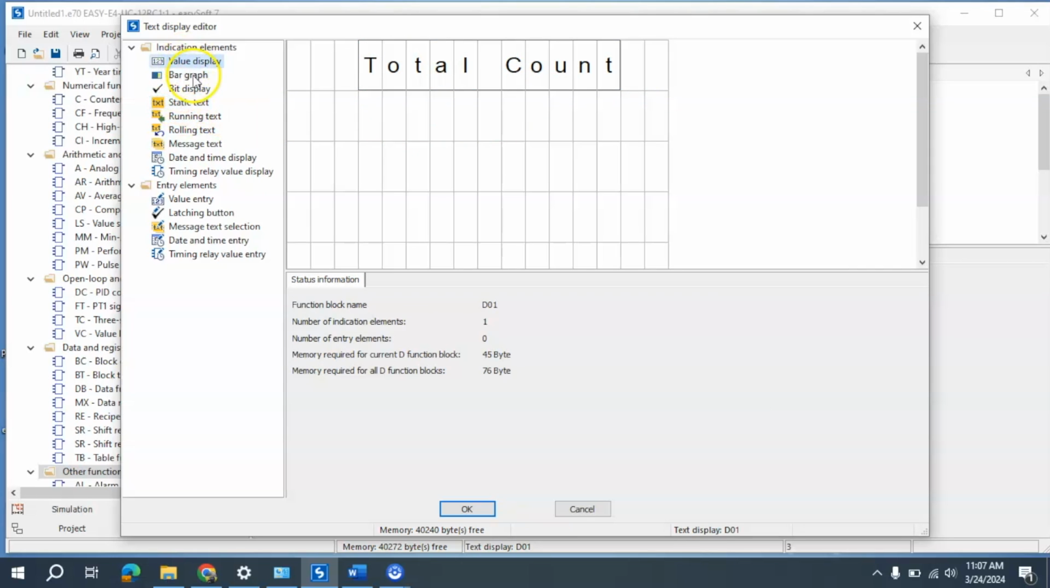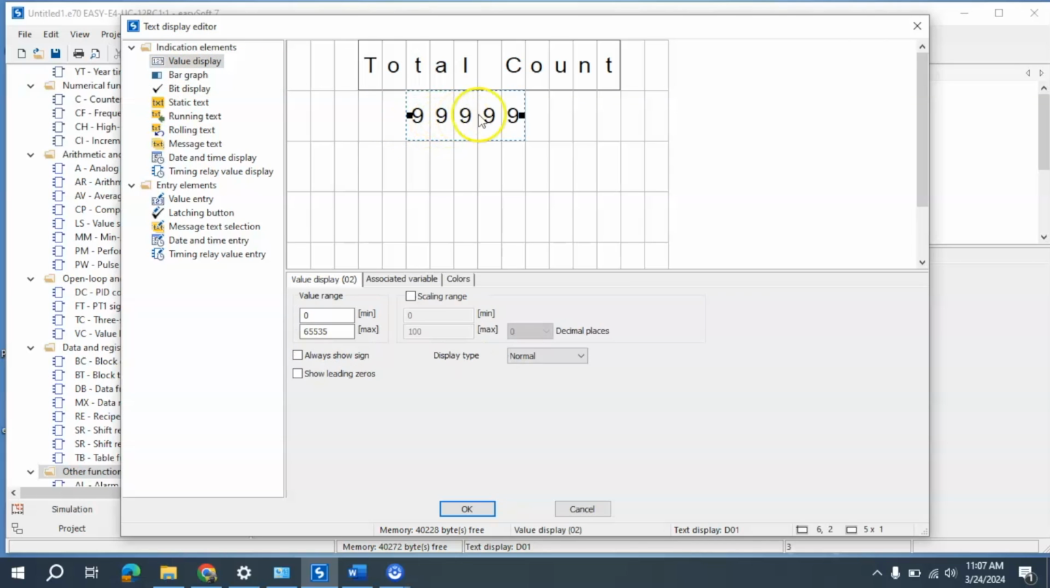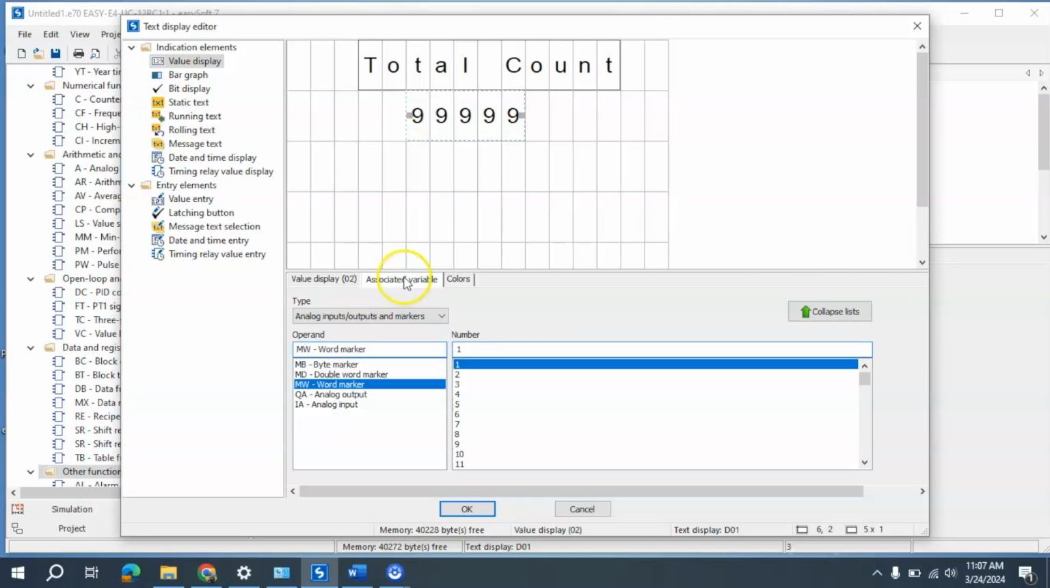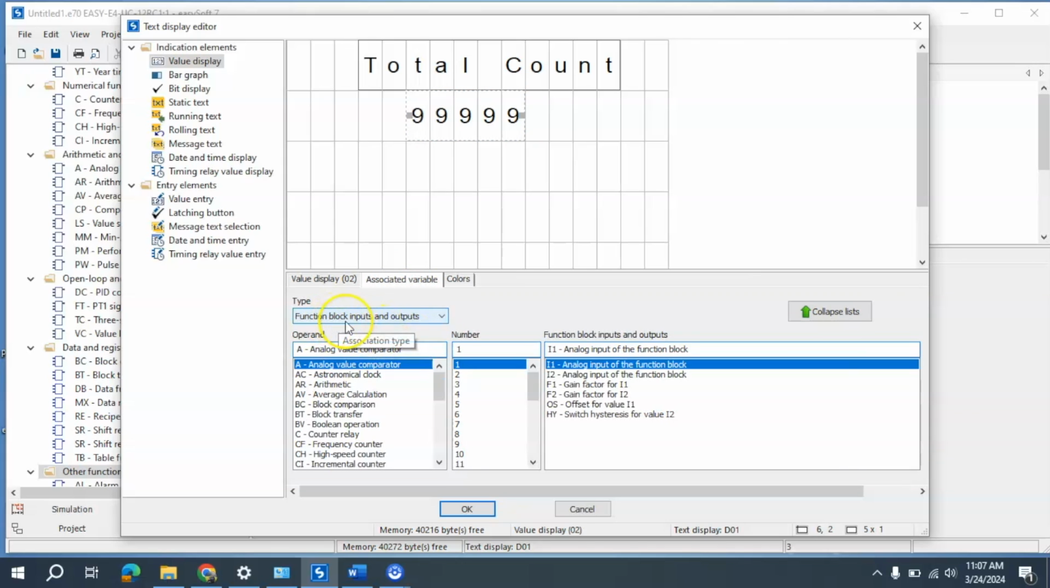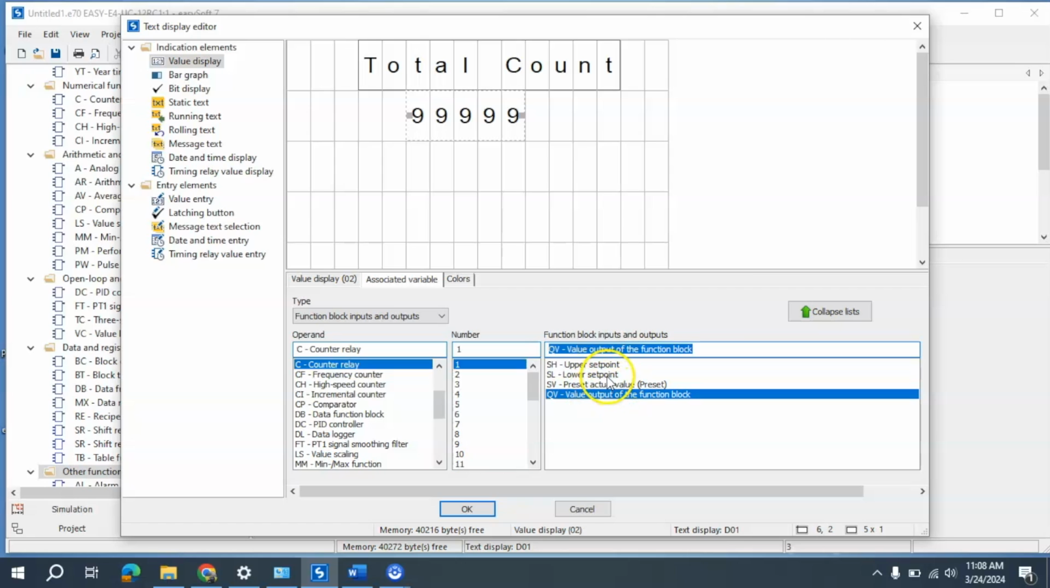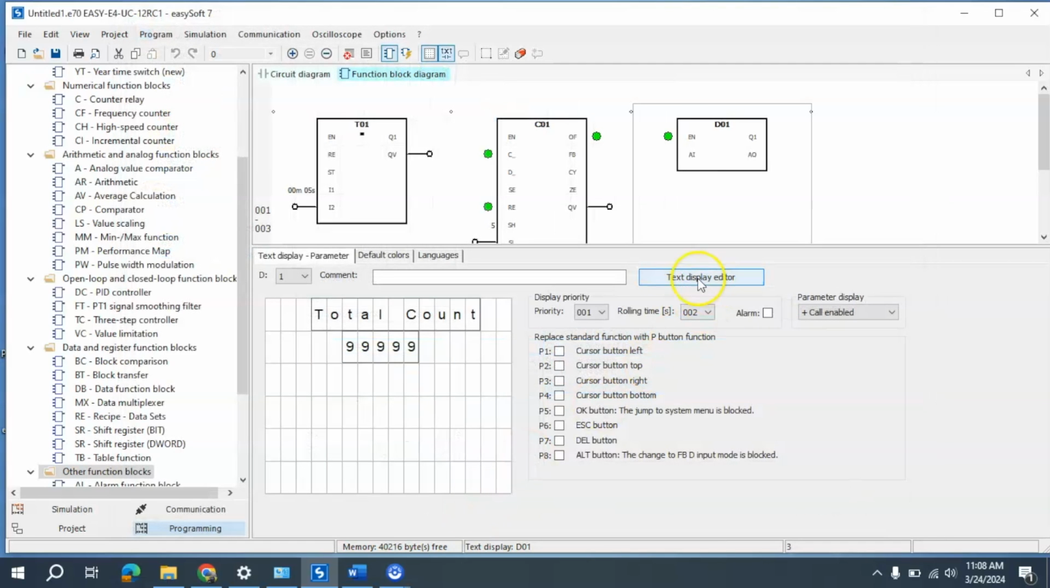Then I'm going to come here and select value display. What value do I want displayed here? I'm going to select this, go to associated variables. I'm going to go to the function block input and output, go down to counter relay, and the one I'm using is the number one. And I want to come down here and select the QV because this is the value that will be displayed when I'm running this. So I select that, I hit OK.